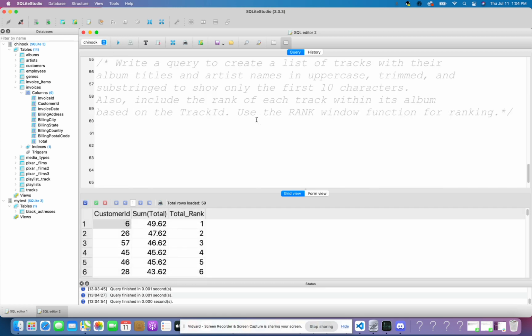Okay, awesome. So, our last question is to write a query to create a list of tracks with their album titles and artist names in uppercase, trimmed, and substring to show only the first 10 characters. Woo! So, a lot of functions there. Also, include the rank of each track within its album based on the track ID. Use the rank window function for ranking.